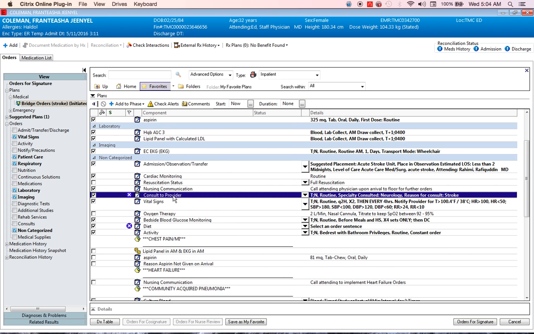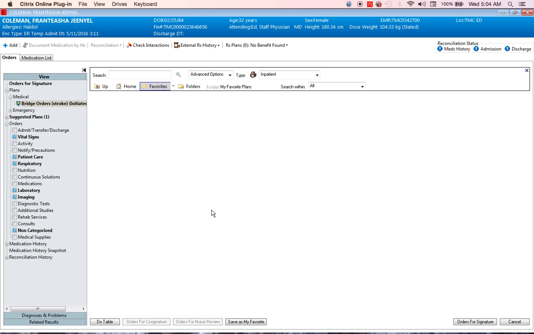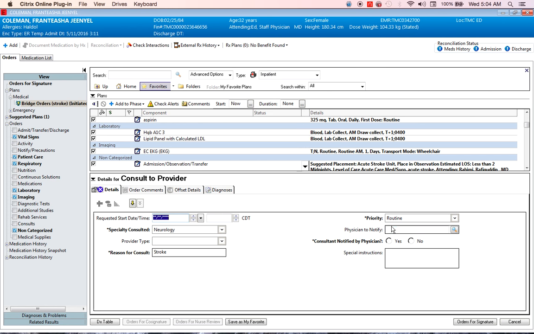Consult to provider, right click and modify. I'm going to go ahead and put a neuro consult in. So priority is always routine, unless you've talked to them and want them here in an hour. I am going to put Dr. Satyan as the neurologist. Have I spoke to the physician? No. If I spoke to them, obviously I just click yes, but this is just a consult through the computer.